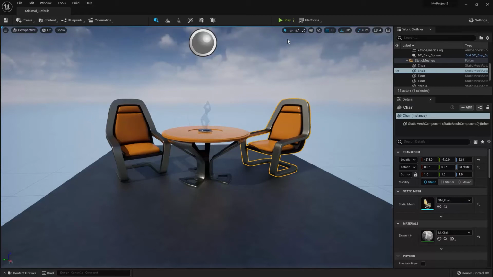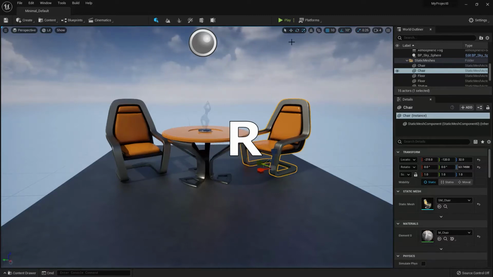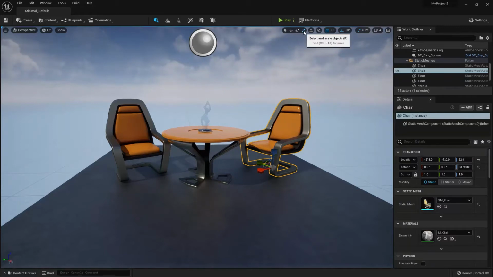You can change between the widgets by clicking on their icons, or better yet, use the shortcut keys Q, W, E, and R to switch between them. These keys are in a row on the keyboard and activate the icons in the same order as they appear on the screen. So the Q key disables the widgets, the W key will activate the translation widget, the E key will activate the rotation widget, and the R key will activate the scaling widget. If you forget what these shortcut keys are, just hover over the icon and it will tell you in parentheses at the end of the description.